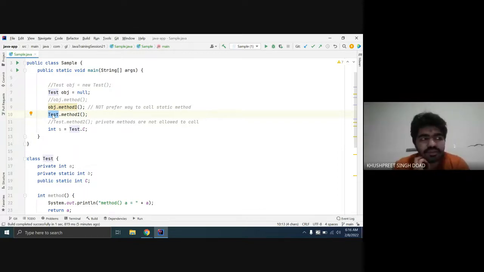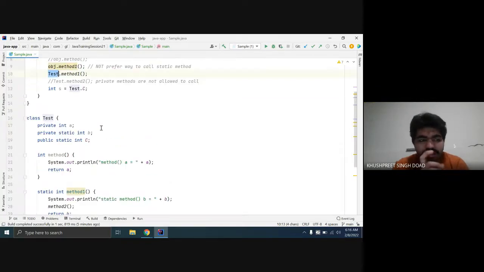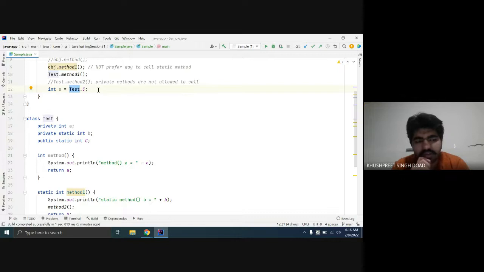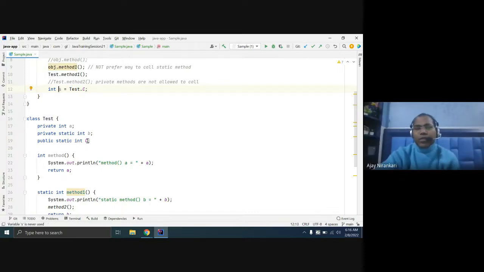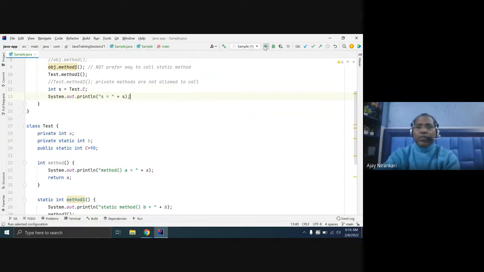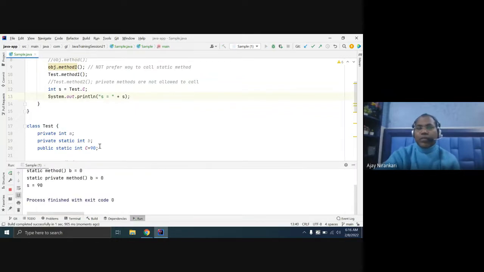And answer this: if we are calling directly like Test.c, this is the same as we can write get c, and the value of c will get stored in as. Yes, here I'm able to say you can access any variable because this is a static variable. So I can access it from the class name. So this will give the value of c. Let's see, here I assign c equal to 90, and if you print it, this will print the value 90. Okay.